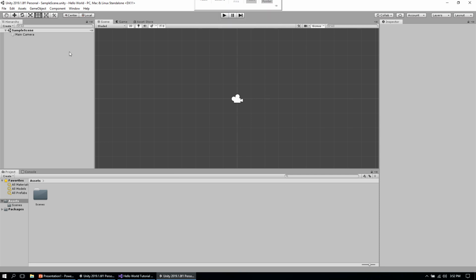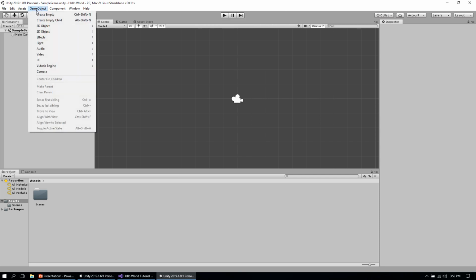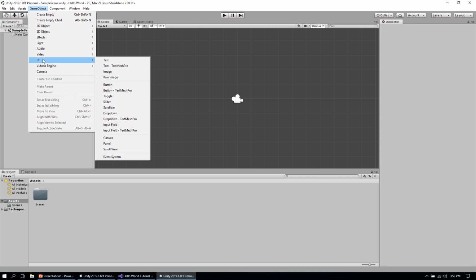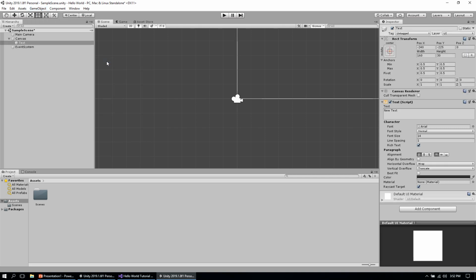So the first step we're going to do here is scroll up to the top of the window. You'll see some options on the toolbar: File, Edit, Assets, etc. I'm clicking on the one that says Game Object. Once you've got Game Object clicked on, we're going to scroll all the way down to where it says UI. It'll give you a drop-down menu, and we're going to select Text. So clicked UI, clicked Text, and now we have something in the game.